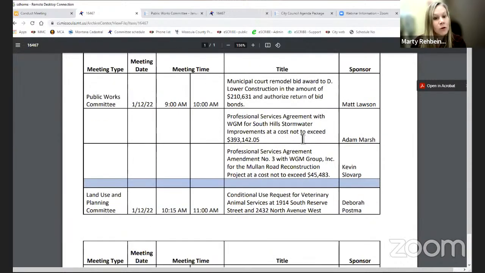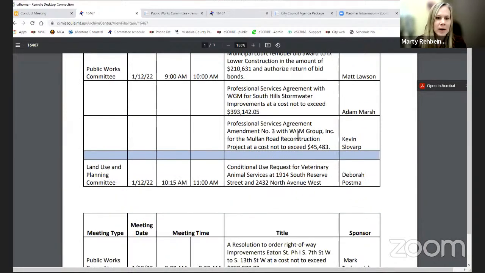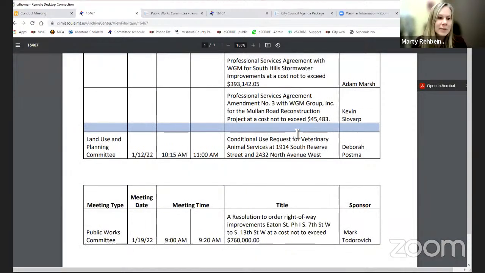We're setting up a third courtroom. Public Works will be considering a professional services agreement with WGM for some stormwater improvements up in the South Hills, as well as an amendment to an agreement with WGM that the city already has for the Mullen Road reconstruction project. Land Use and Planning Committee will follow on the 12th of January from 10:15 until 11 a.m.